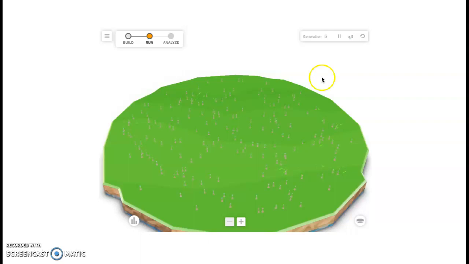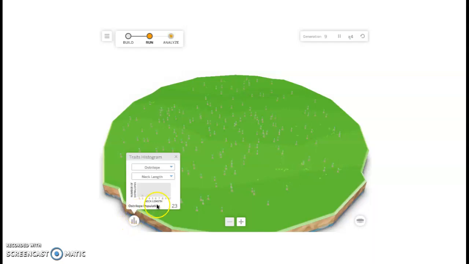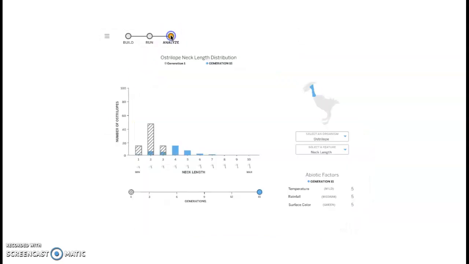To look at your data, you can look in 2 separate places. You can either click in this bottom left hand corner to see it as your generations are going. You can watch what's happening to that population. Once your simulation is done, you can also click on Analyze up here, and this is where you will see your data from all 50 generations. I only have 15 run right now, but I'm just showing you how it works.